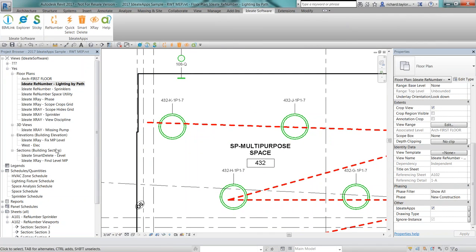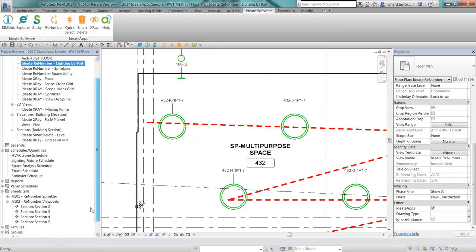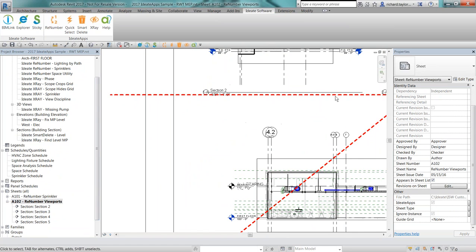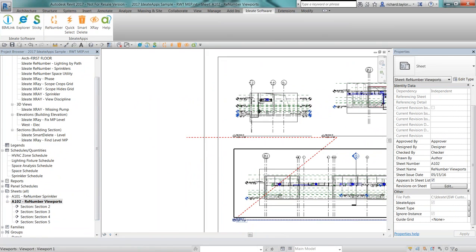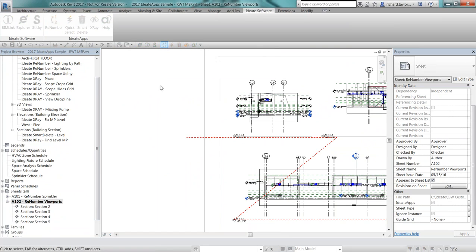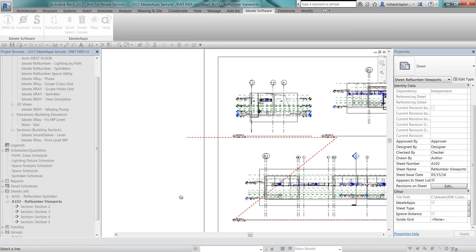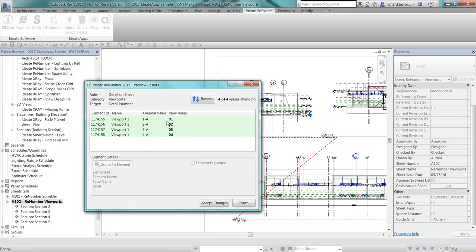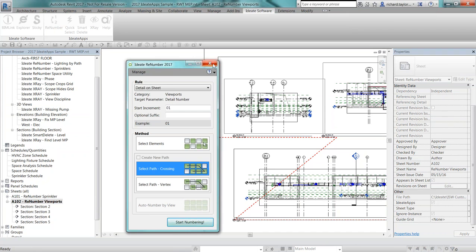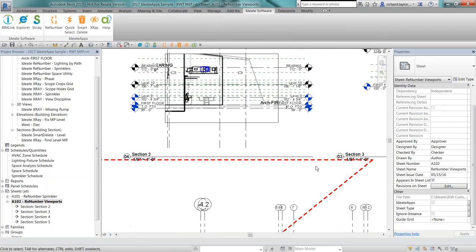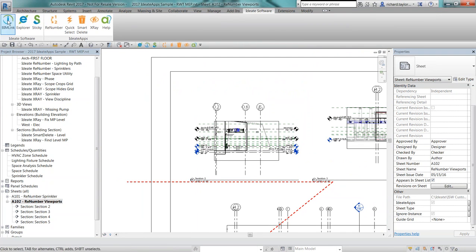You can also very easily renumber, let's say, detail views. So if I wanted to go to viewports, I've already drawn this detail line through these views, and I can go again and start Ideate Renumber. I can select to renumber details on a sheet and go select path crossing, start numbering. And again, now it's going to do 1, 2, 3, 4. I can reverse that and accept the changes. So now it just renumbered that 4. And if I zoom over, 3, 2, 1, and so forth.